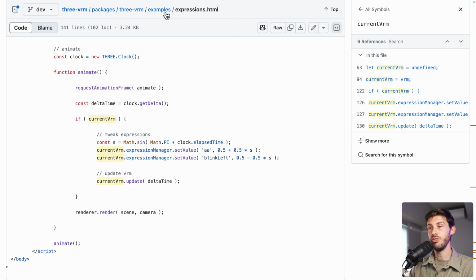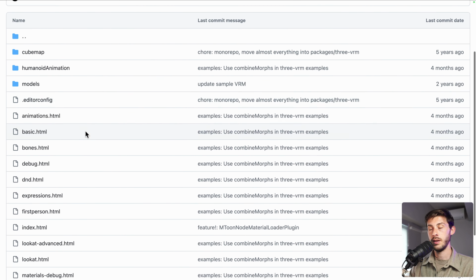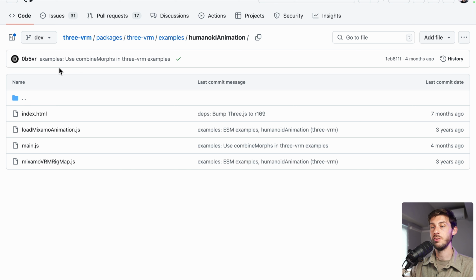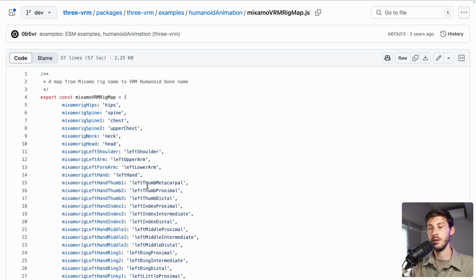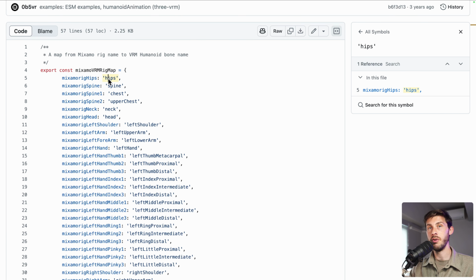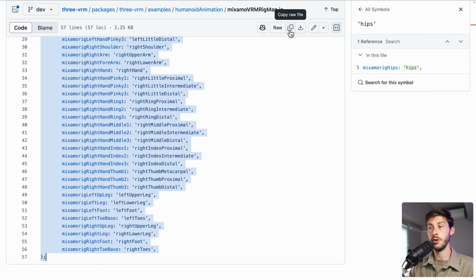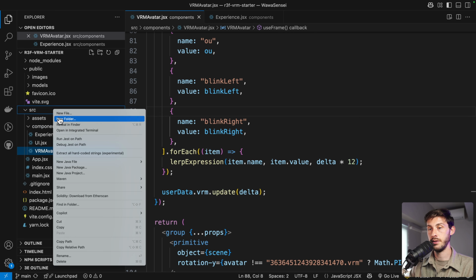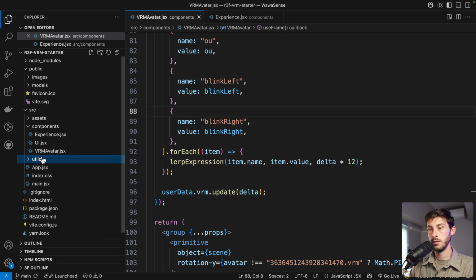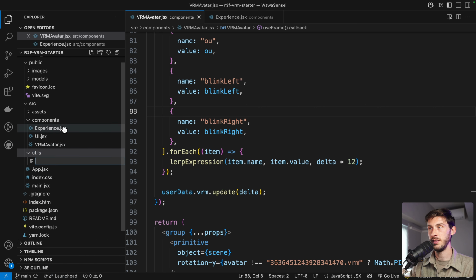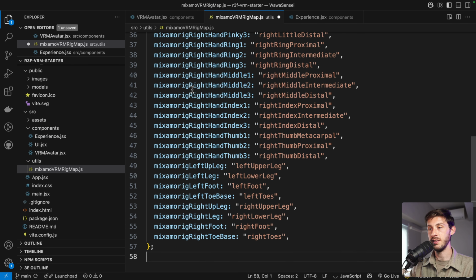Once you have your animations, let's see how to load them. Go to examples. The one we want is humanoid animation. It's a bit more complicated because they have some code to do the mapping of the different Mixamo bones to the VRM rig. Let's simply take it. We can copy everything. I think this button is doing it too. And inside a utils folder, we will keep the same naming. It is mixamoVRMRigMap.js. Paste it and save.